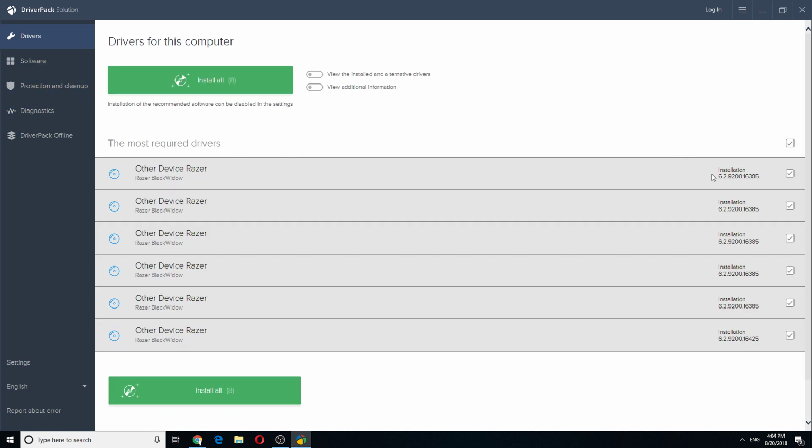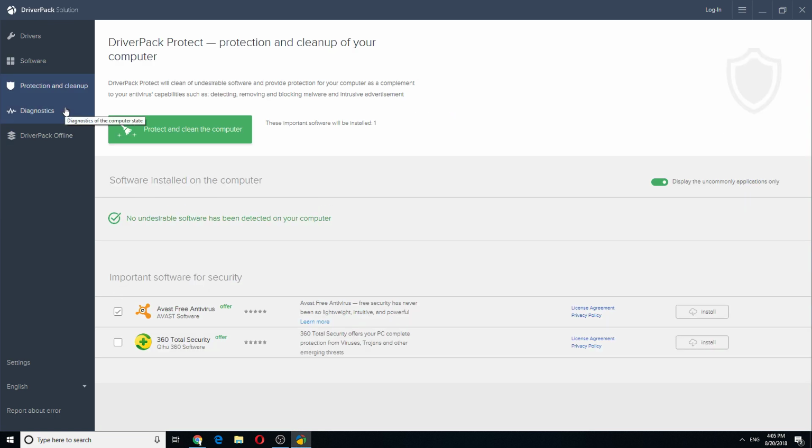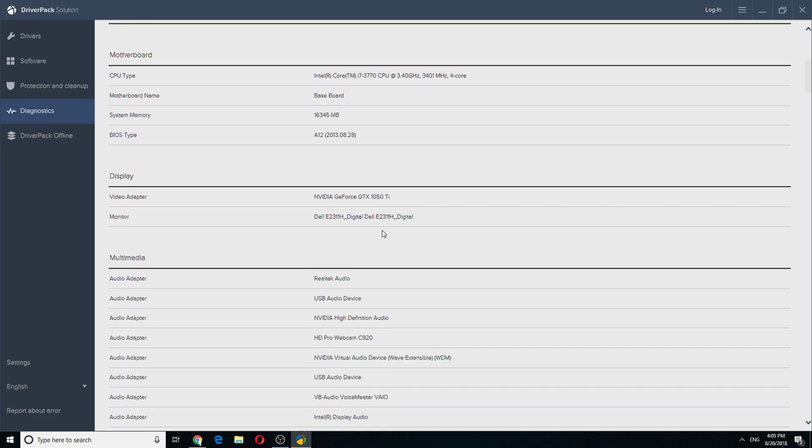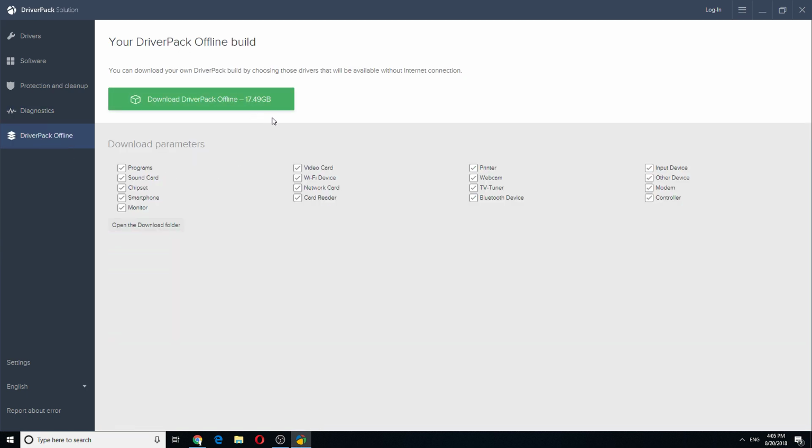So I don't need to install this because I've installed it. So basically you just, first things first, I don't need these two. So they want you to install Avast and 360 Chihu to prevent viruses. And you can have diagnostic, what's going on. So I updated all my drivers and you can download all the drivers offline. It's 17 gigs.